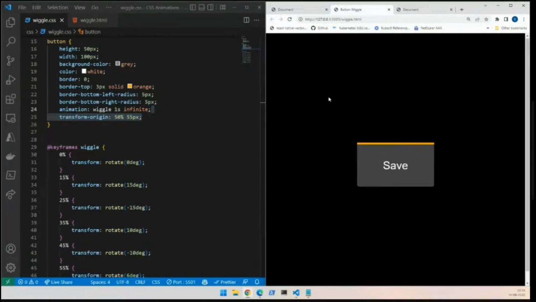In this example, right now, if I refresh the page, the button is not moving. If I click on the button, only then it is moving.